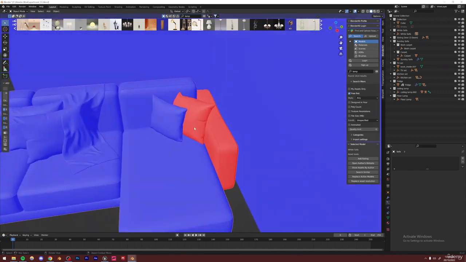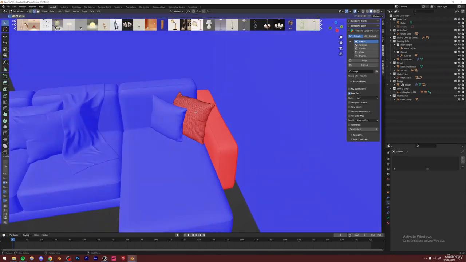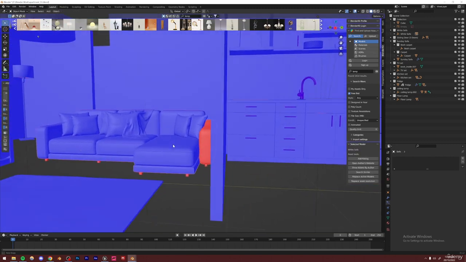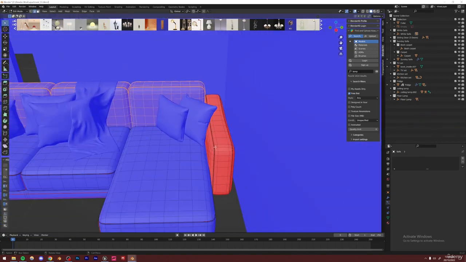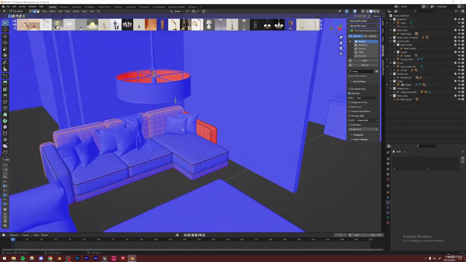So what I'm going to do is select this pillow, press Tab to go to edit mode, press A to select everything, and go to Mesh, Normals, and Flip. Now sometimes what's going to happen is that we're facing this problem right here. This part is red, however it is part of a larger mesh, right? It's part of this whole mesh.